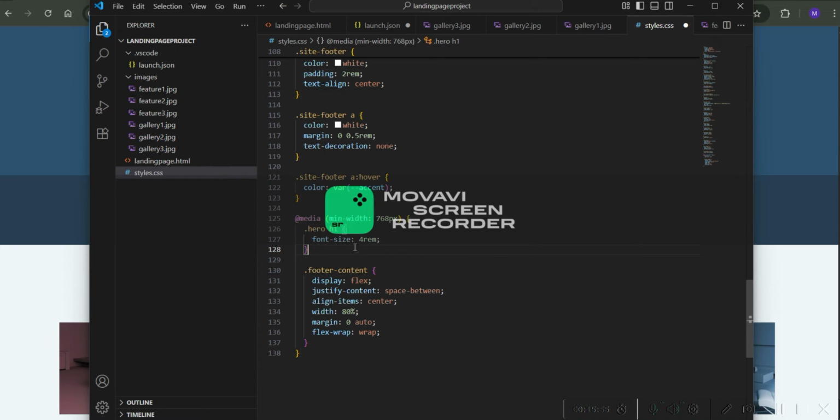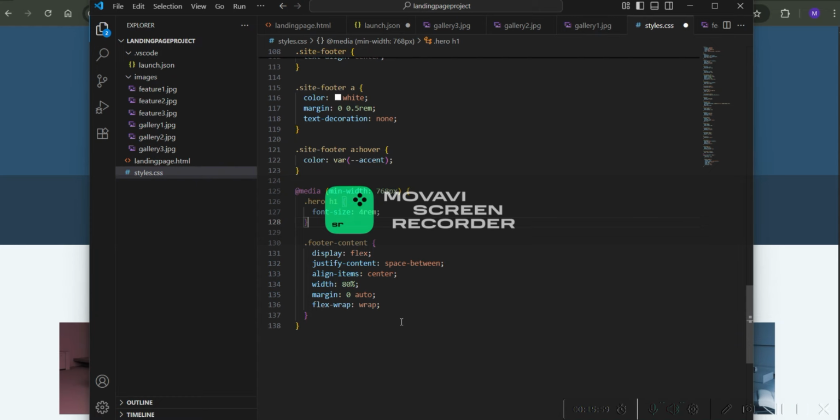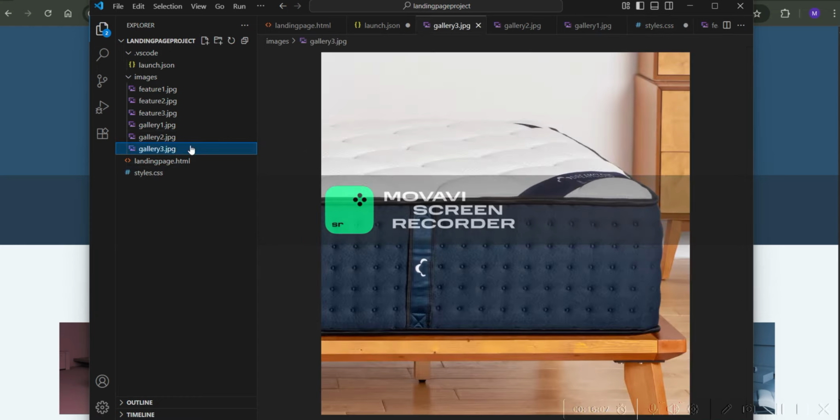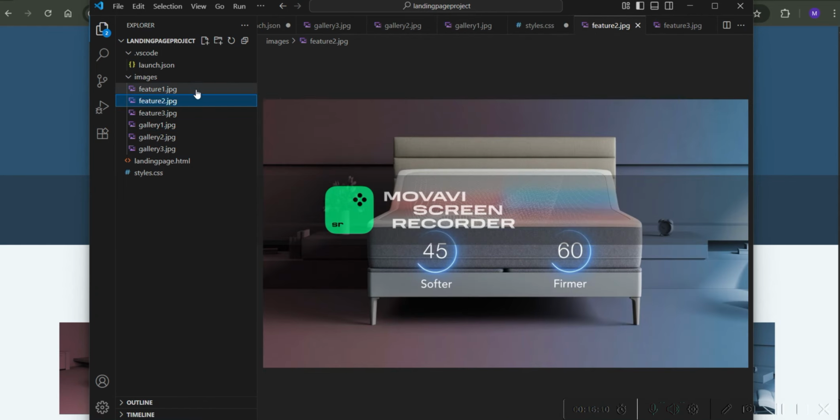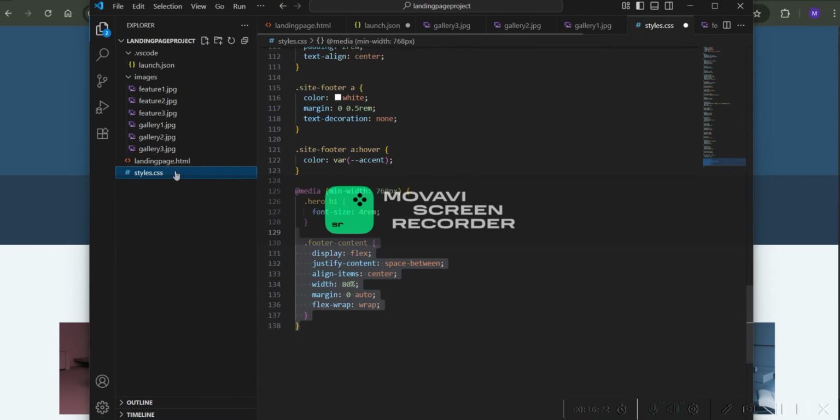Okay, so for that, the last one we have here is the footer content. So for this one, this is just to align the footer items horizontally. So as you can see here, we have the images of our landing page. So we placed them in that folder itself. So okay, so that's all.